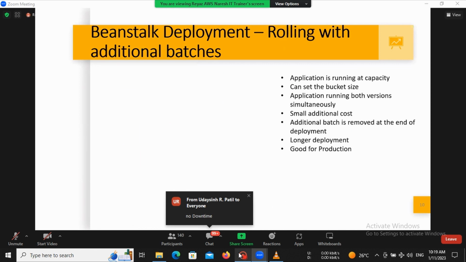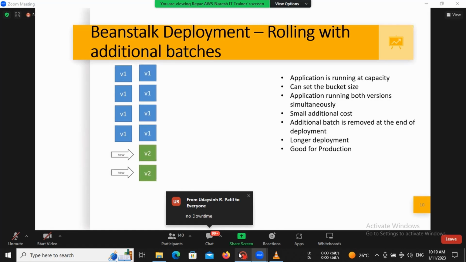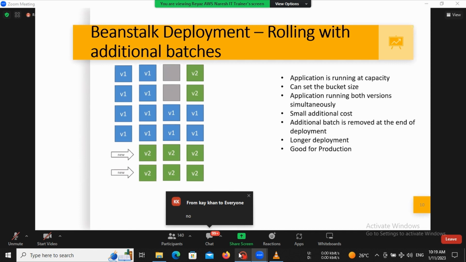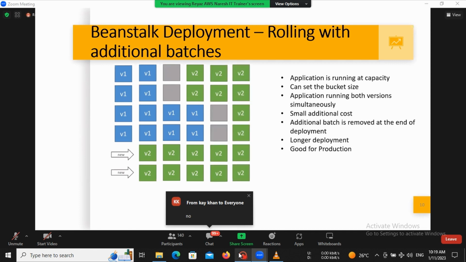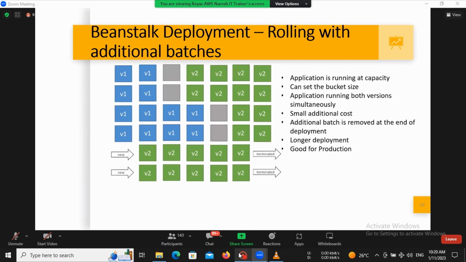And then rolling with additional batches. You have 4 EC2 instances, and I'm launching 2 new EC2 instances with version 2. Am I touching the existing ones? No. Then the first two will be taken down and updated, the next two will be taken down and updated, and finally the newly launched EC2 instances will get terminated. This is rolling with additional batches.